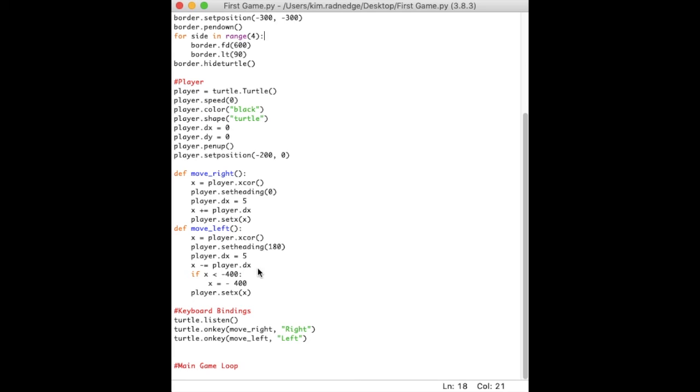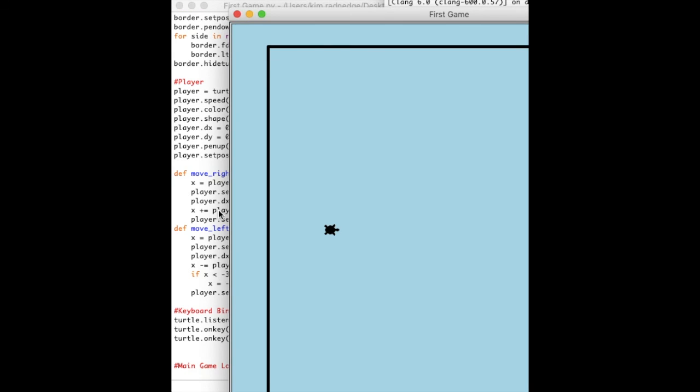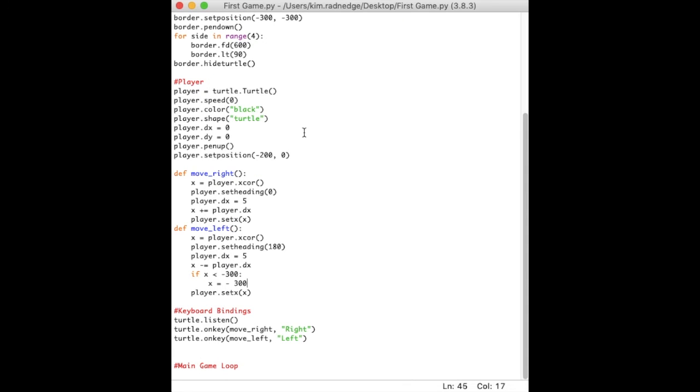So we need to do it according to the square now, since that's the border. So what we want to do is we want to change this, not to negative 400, otherwise we would be going through the border. We're going to do negative 300. That's how wide the border is in the X. So let's test that. And we should be stopping at the border. Okay, so we're stopping at the border over here. Stopping exactly at the border, so we need to change this a bit.